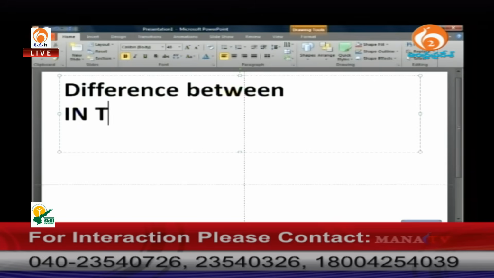Difference between in time versus on time. Can somebody give me the answer? What is the difference between in time and on time? You need to call and give me the answer with an example. If your answer is correct, you will get a gift, and that's a promise.